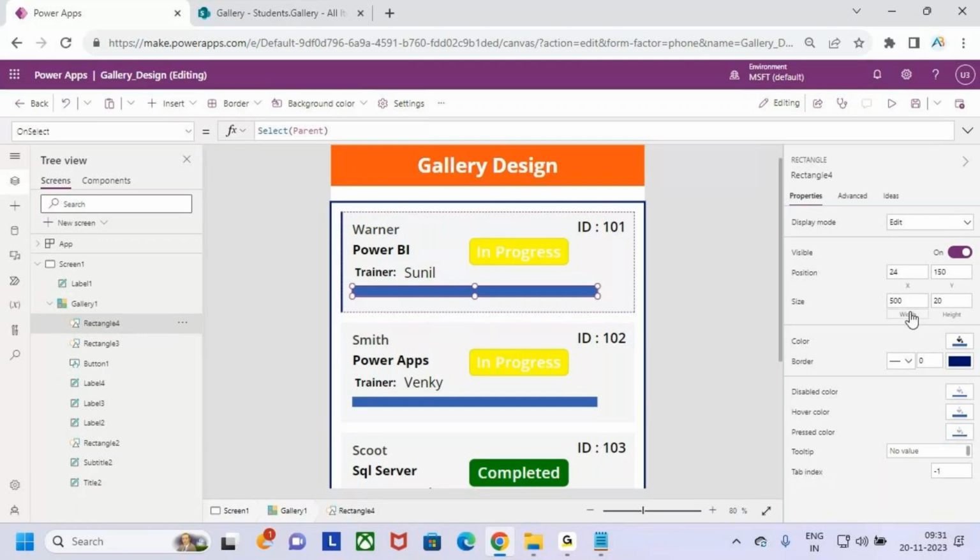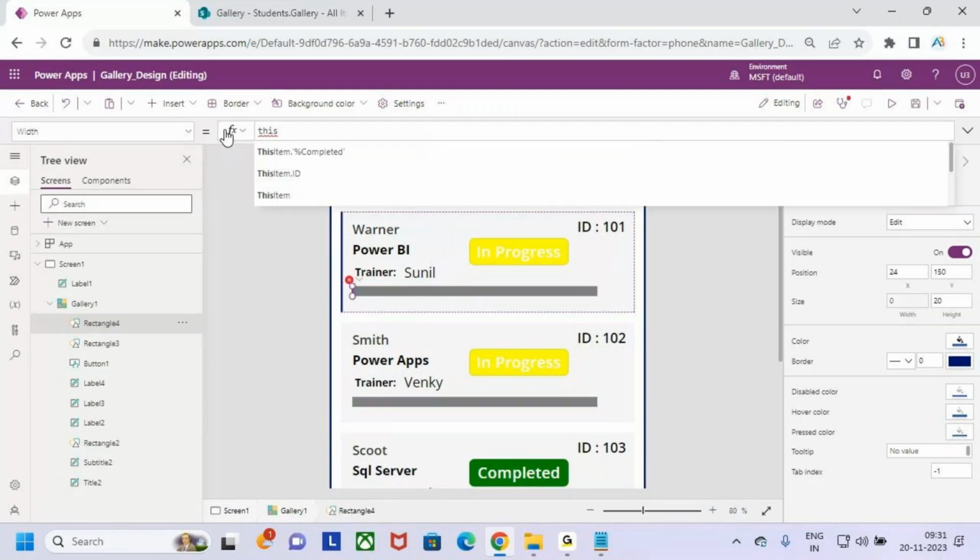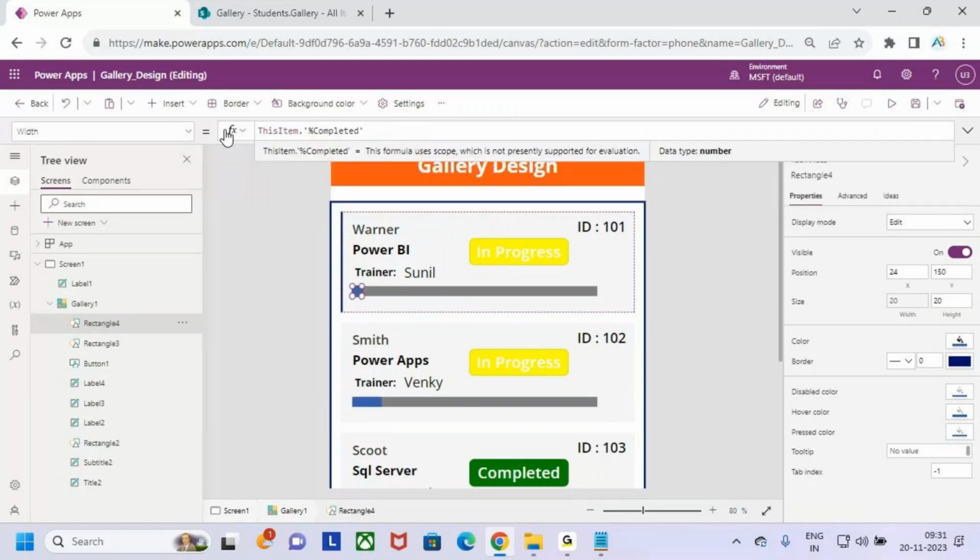Go to the width property. Currently it is 500. Remove it. What I am doing here is I want to show the width in what, guys? Percentage completed. This item dot percentage completed. Now see, automatically the size is reduced. And then after, multiply this value with 5.